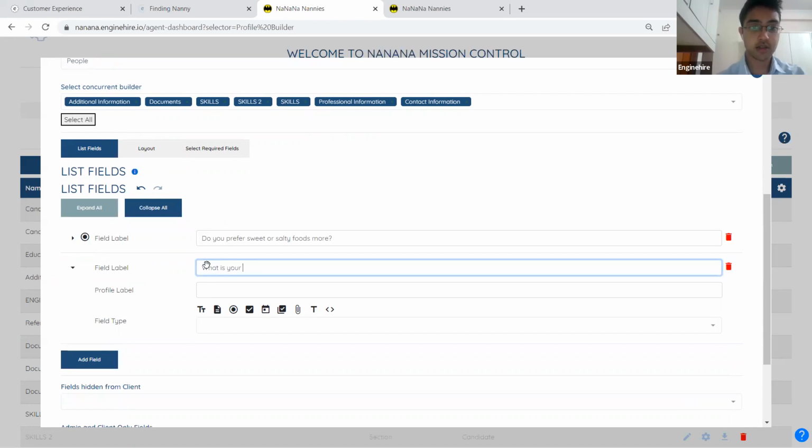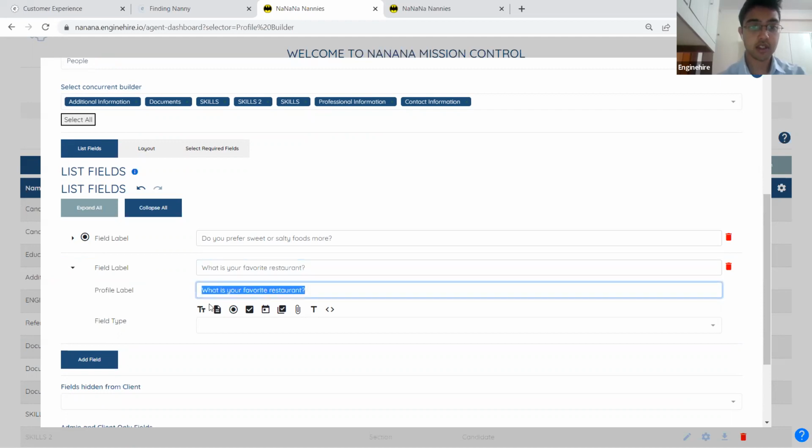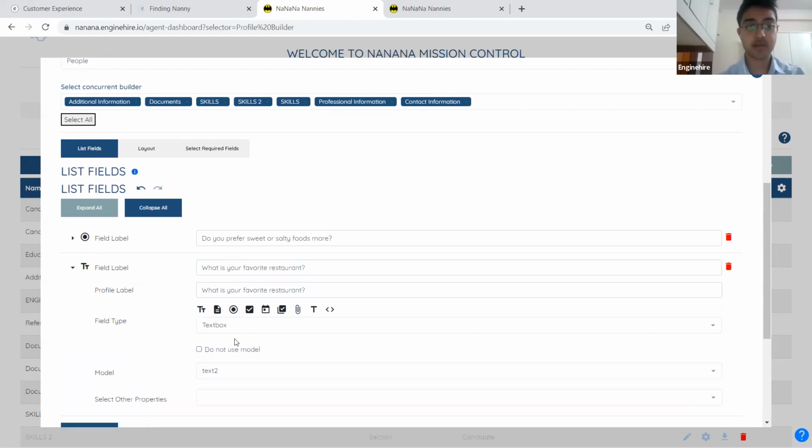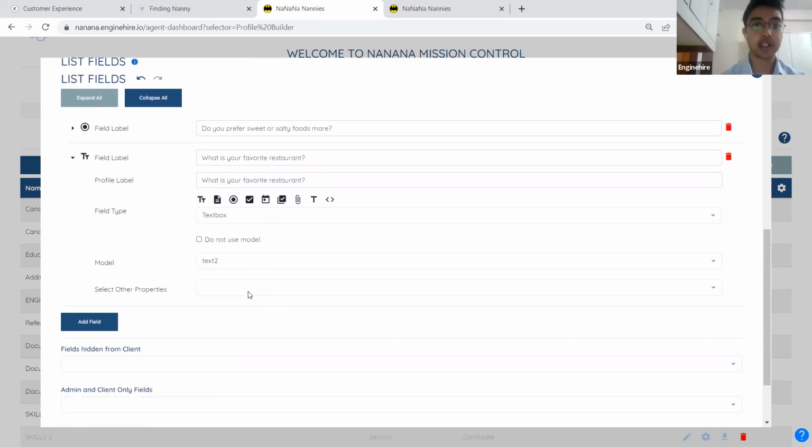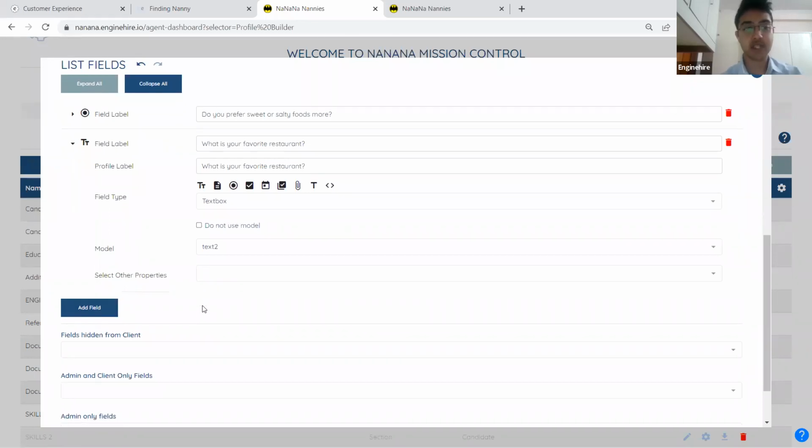What is your favorite restaurant? In this case, we'll put a text box because we're not really expecting an essay. It's more just a one-line free type, whatever you want. And so we can keep adding fields to our section as we keep going.